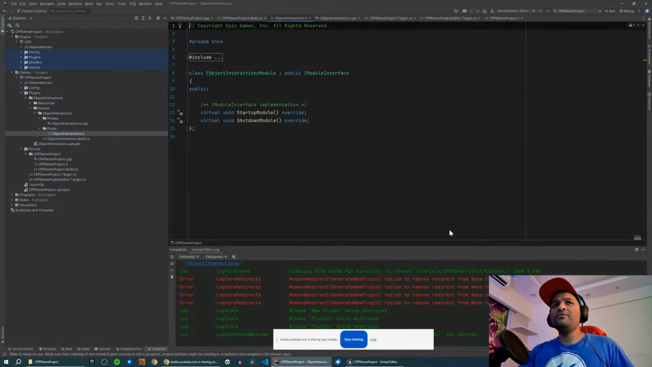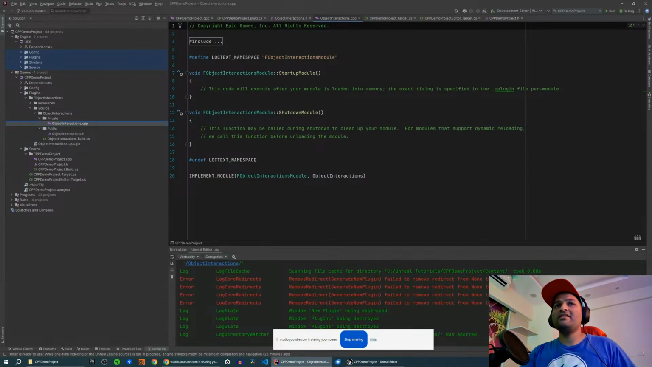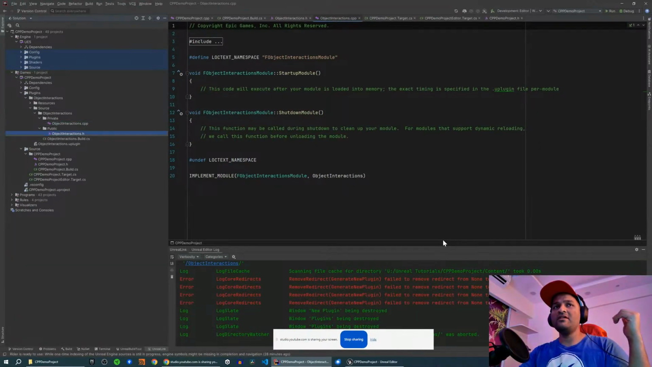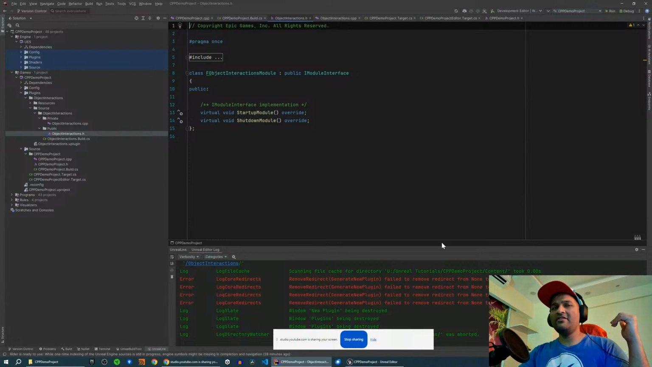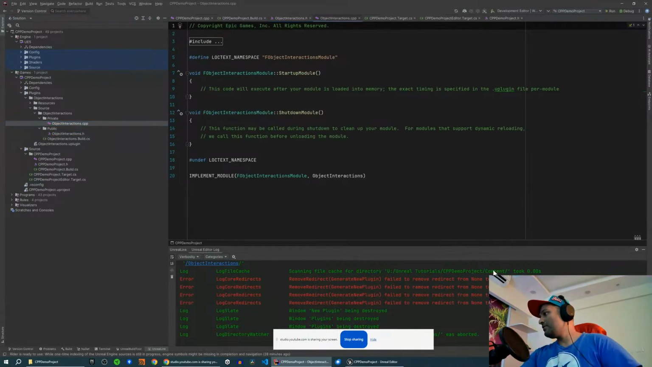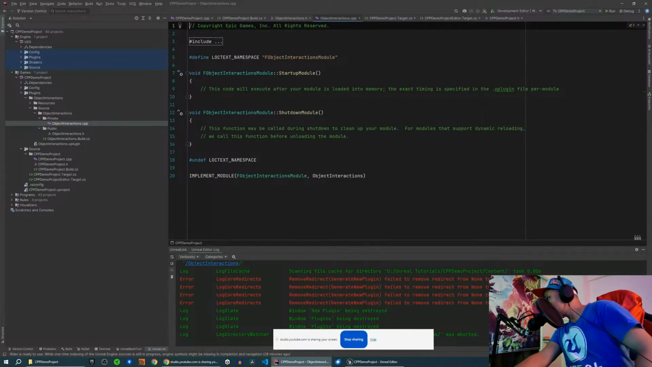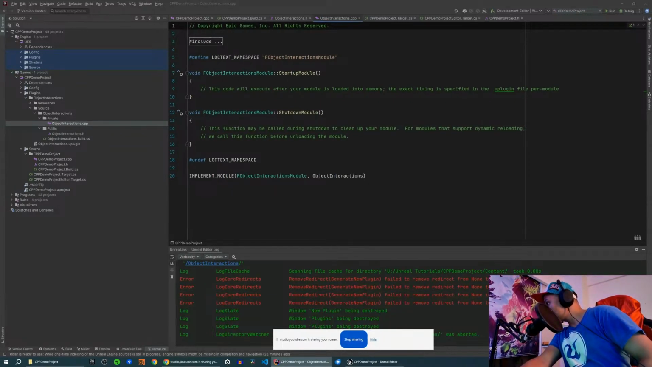If you declare your class inside the C++ file itself, it becomes private, and that does not allow anyone else to access it. So for easy accessibility, we always have a header file and a C++ file.